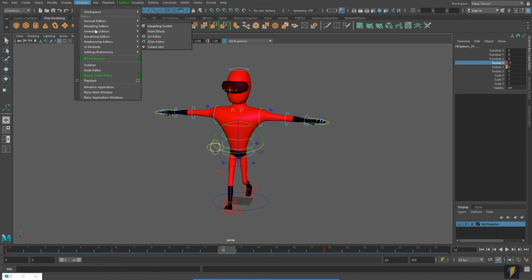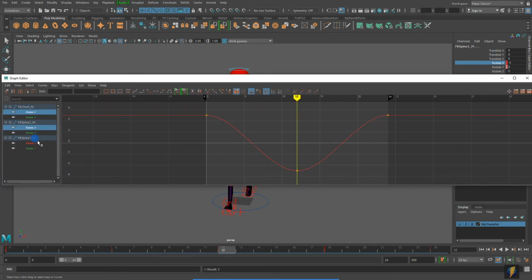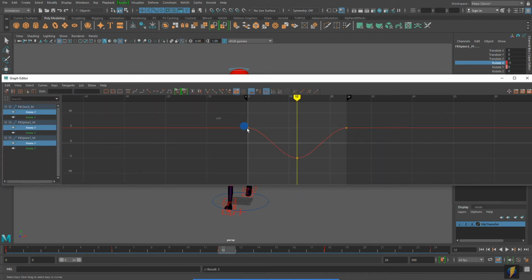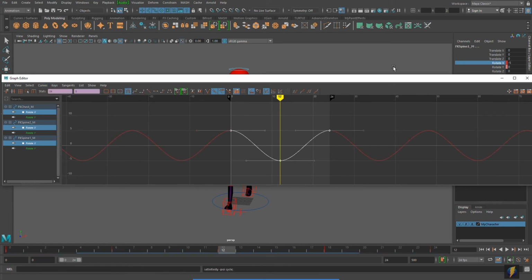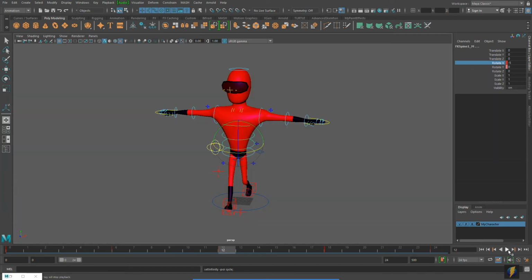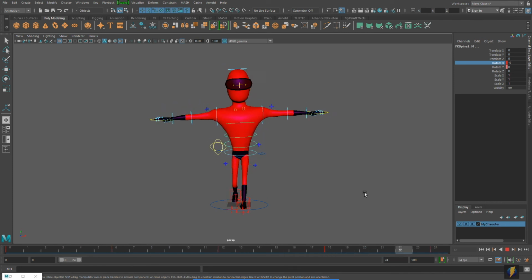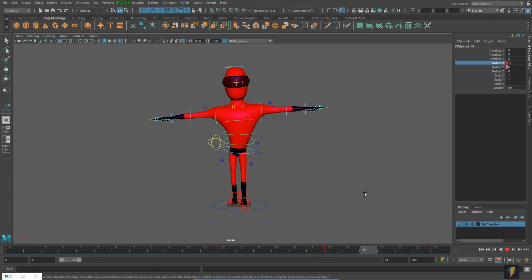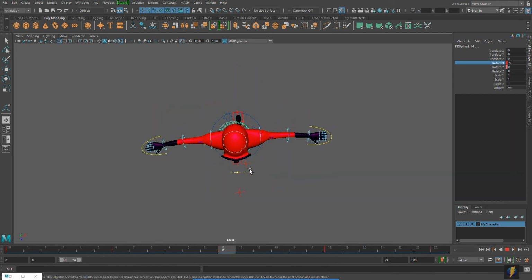We'll take a look at it in the graph editor real quick, make sure that it looks good. That looks like it'll work fine. I'll go ahead and do the pre-infinity cycle and post-infinity cycle, and let's check it out. Again, he has an interesting cowboy swagger to him, which I might scale back a little bit later, but I think for the time being, we'll go ahead and keep it that way.